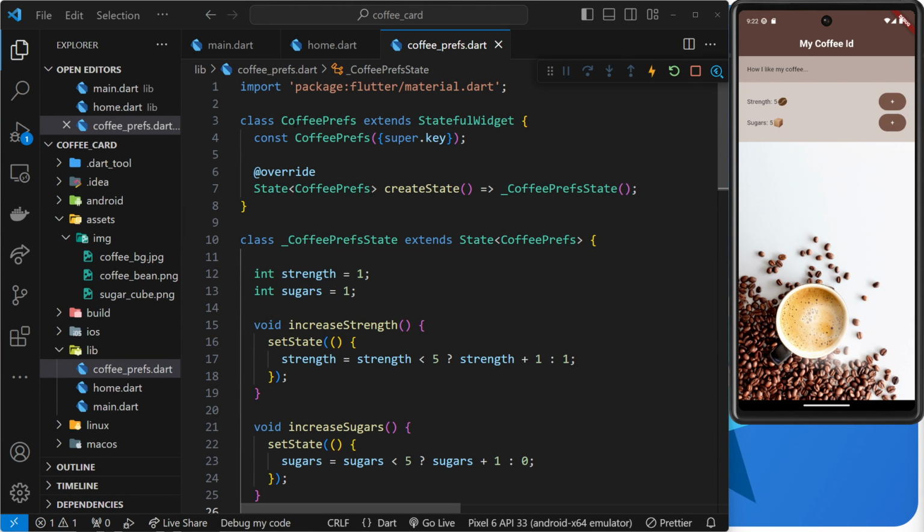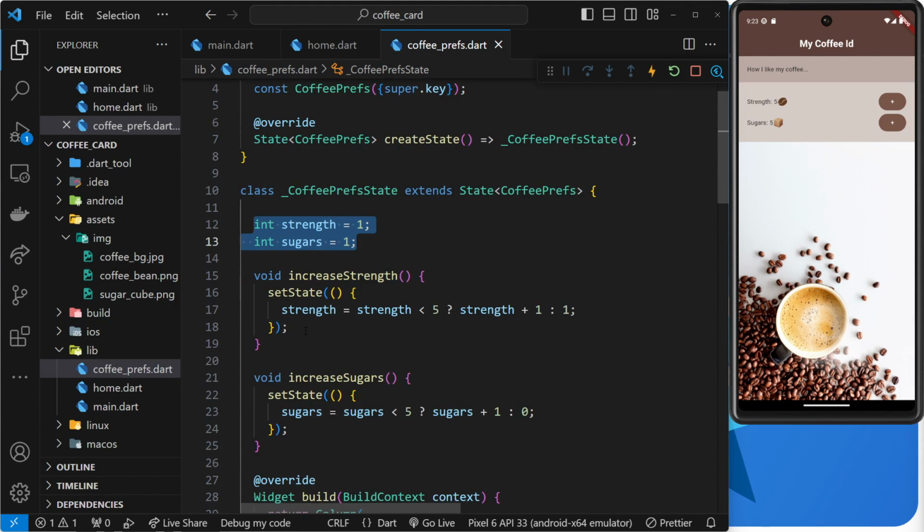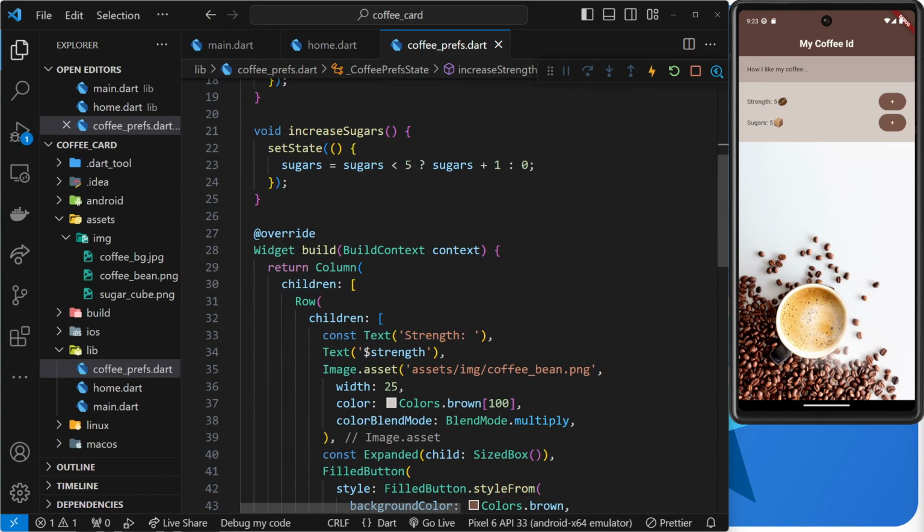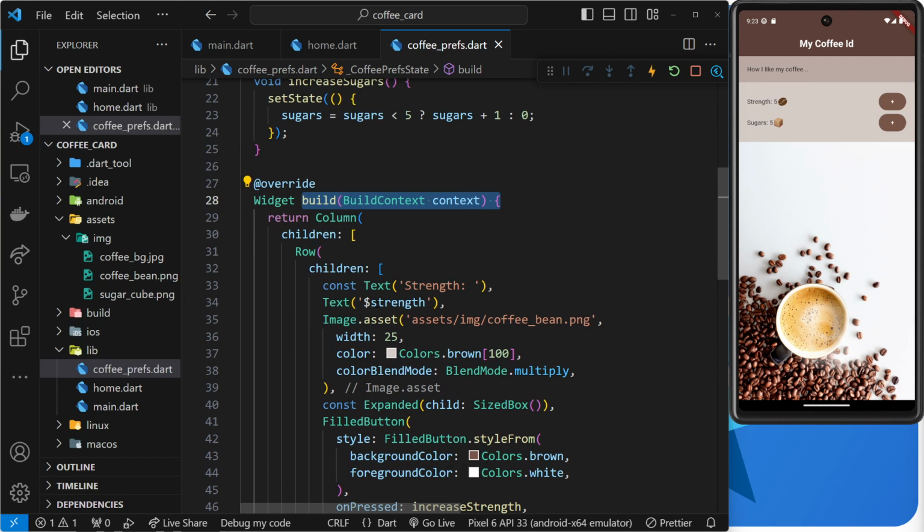So in the last lesson, we created a stateful widget and a state object down here for that stateful widget. We created some state inside that for the strength and sugars. And then these functions right here, which are triggered by these buttons, inside those, we set the state and update those values. And when we call this method, set state, it triggers the build function to rerun. So we update these values within it.